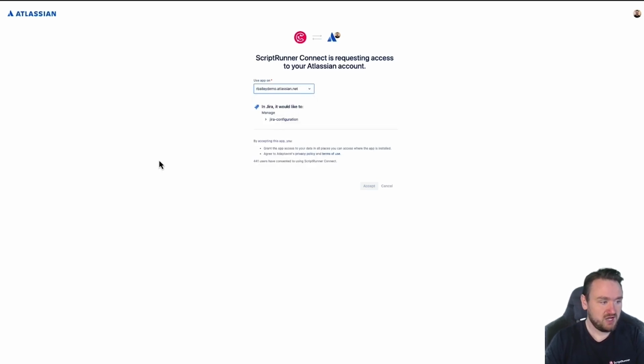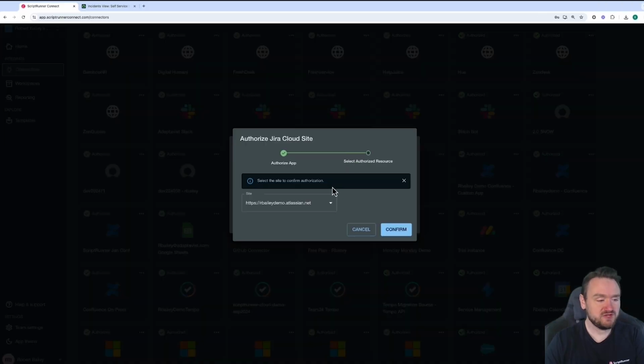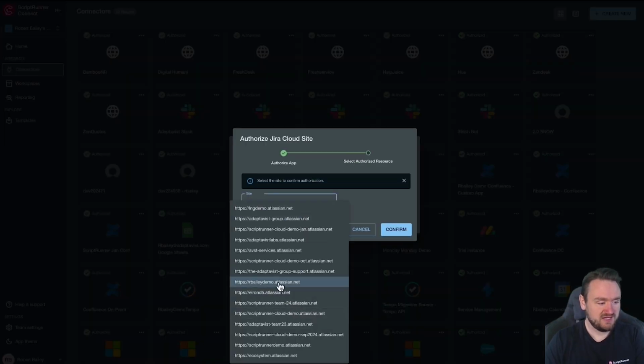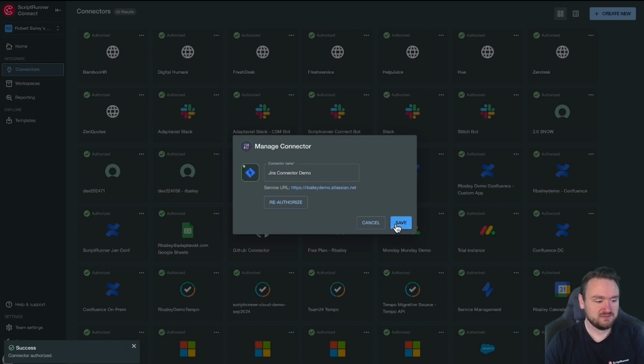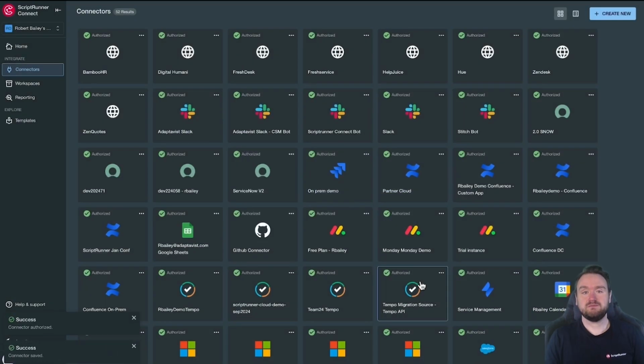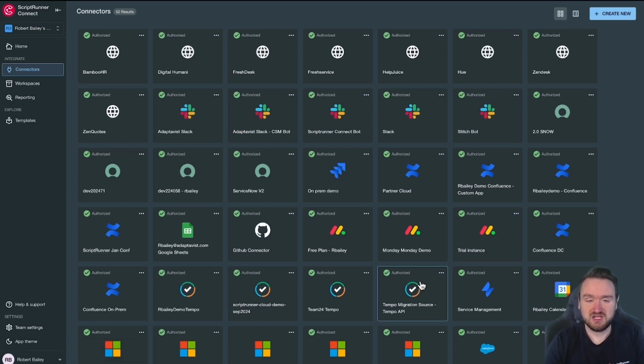So rbailey.demo.atlassian.net, click Accept. This will then bring me back to ScriptRunner Connect, where I can then reconfirm the URL, rbailey.demo.atlassian.net, click confirm and save. And that is it. I'm now done, connected to Jira Cloud and ready to include Jira Cloud in my integration solutions in under a minute.